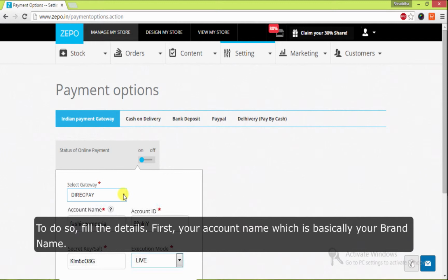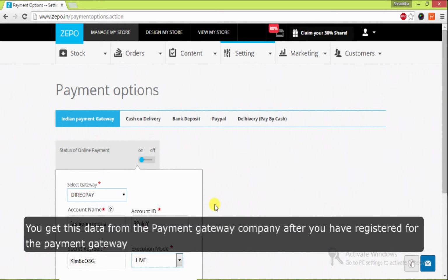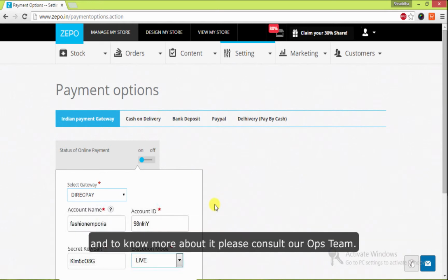To do so, fill in the details. First your account name, which is basically your brand name. Then add your account ID and salt key. You get your salt key from the payment gateway company after you have registered for the payment gateway. And to know more about it, please consult our ops team.